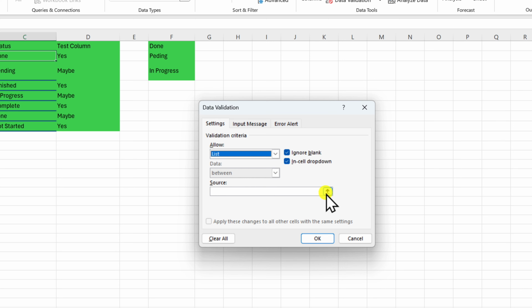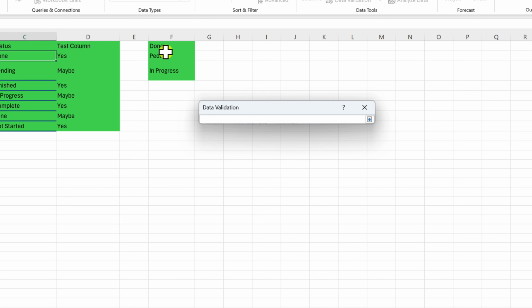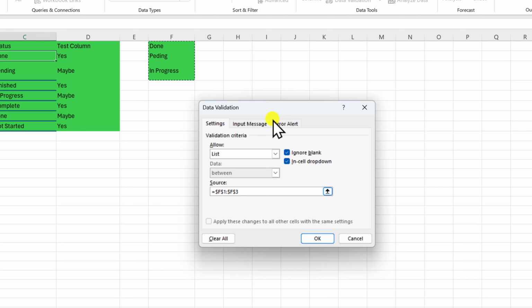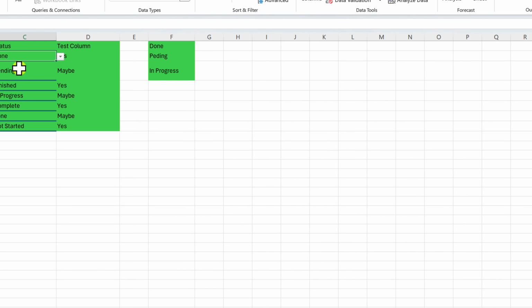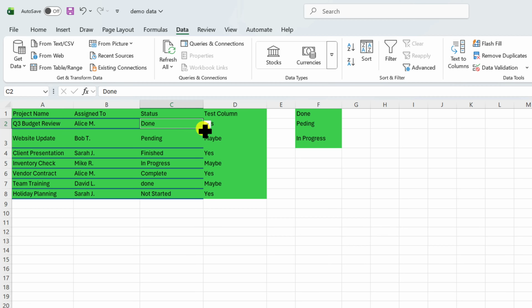But this time for the source box, I'll click the little arrow up icon. This lets me select a range with my mouse. I'll go over and select my list from F1 to F3. The source box now shows a formula. I'll press Enter and click OK. Now my new dropdown in C2 shows Pending, In Progress, and Complete.